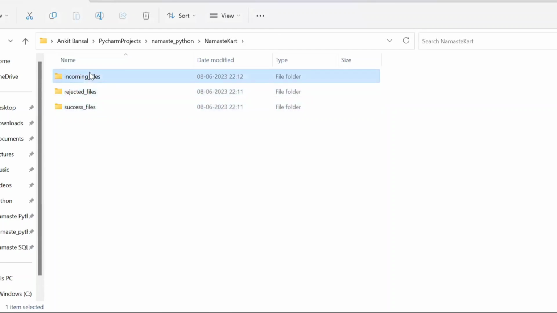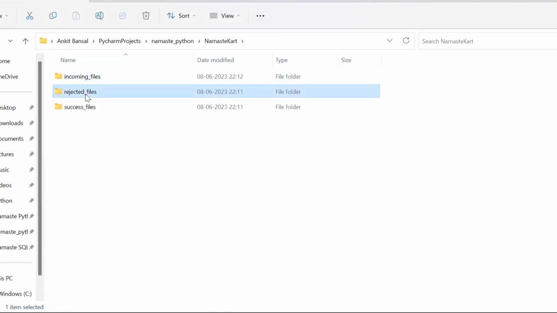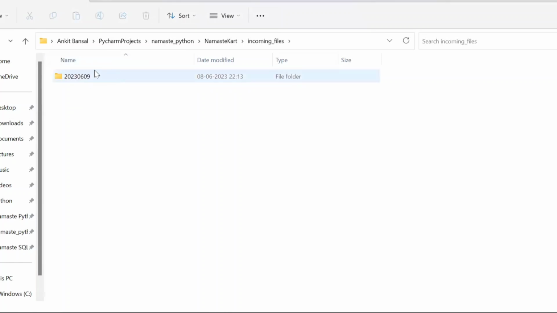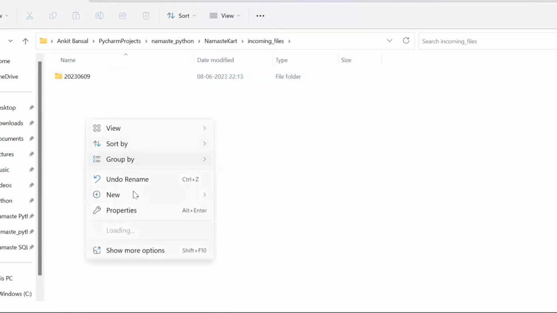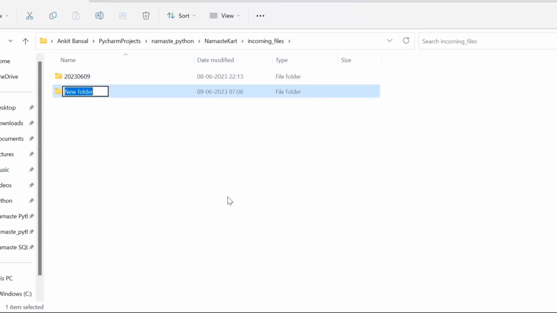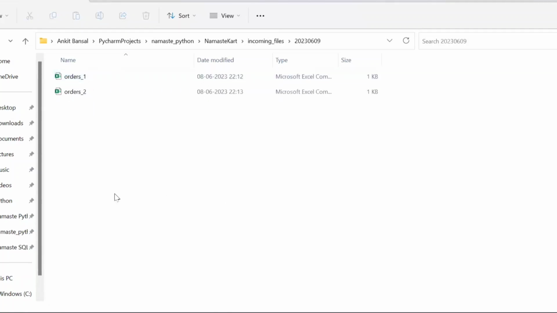Every day you have to do some validations on those files. If the validation fails, you have to move that file into the rejected files. If the validation is fine, you have to move that file to the success files folder. Every day files are coming, so they will go in a folder with the date. For example, today's files will go into 2023-06-09, today's date. Tomorrow when the files come, they will come in 2023-06-10, like that.